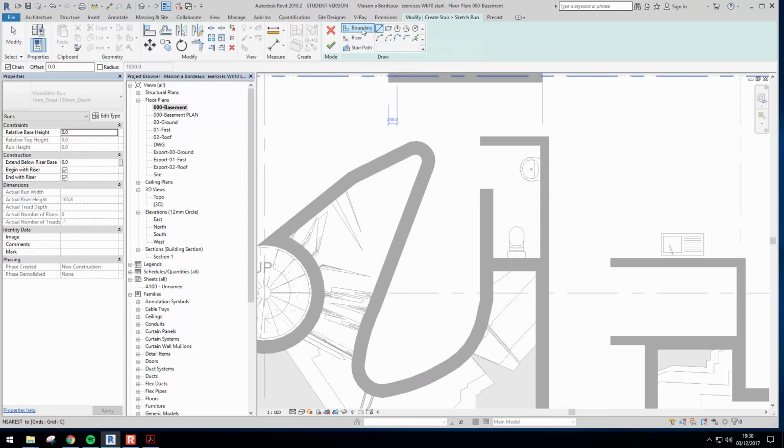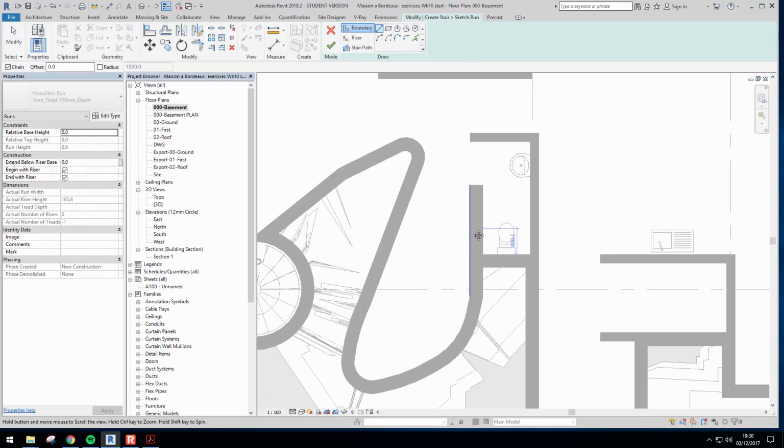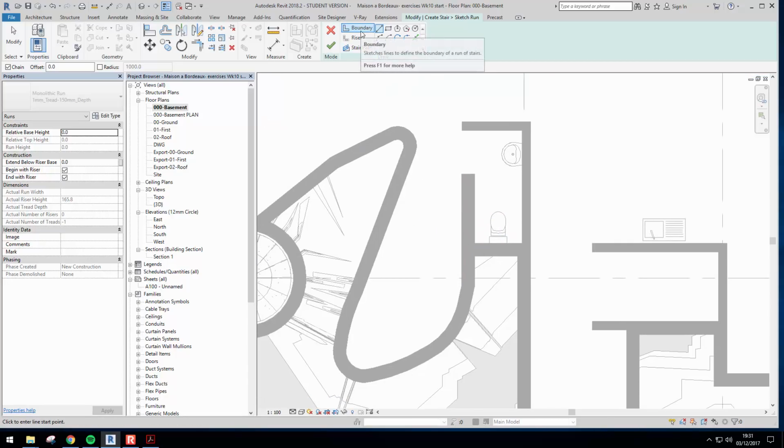So there's three elements to it. One which is the boundary, which are the strings of the boundary, and the next is the risers, so those are the steps, and then also we've got to allocate the direction the run is going to go. So first of all we do the boundary, so that's the string of the stairs.